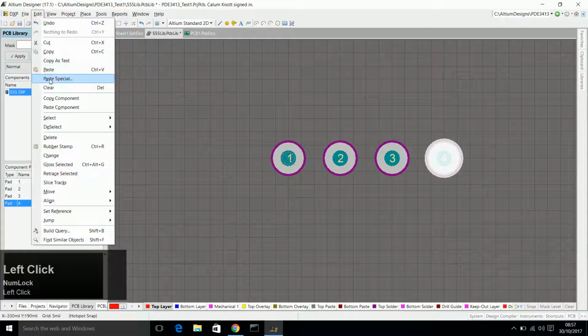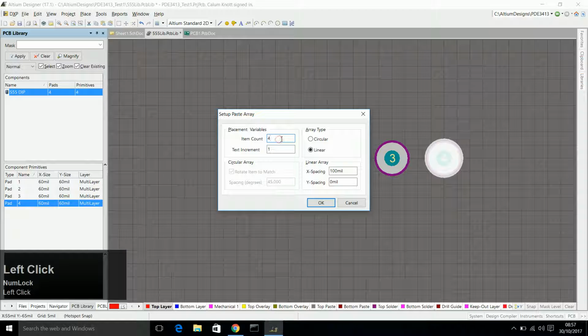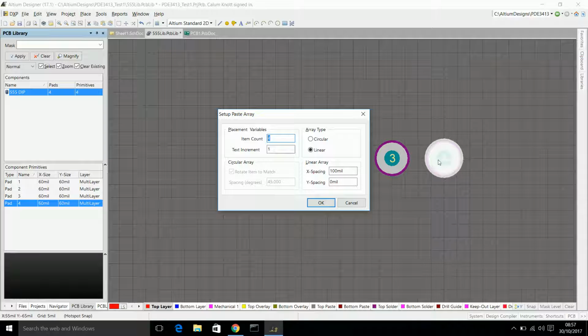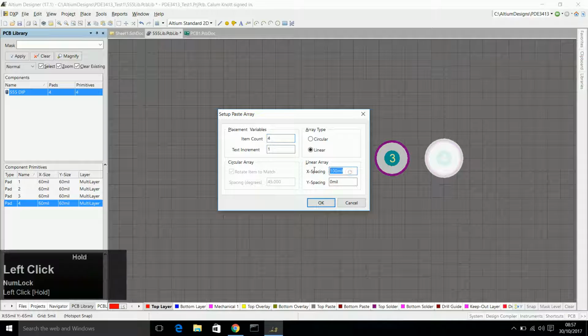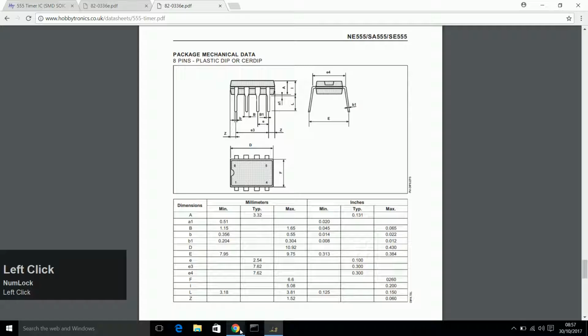We're going to edit, paste special, make sure this is unchecked, paste array, item count 4 incrementing at 1, it'll start automatically on 5 because the pin we have highlighted is 4, but this time we want a minus 100 mil spacing. Now the question is, why do we want minus 100? Because we can see that we've got 1 through 4 on the bottom, but 5 through 8 go in the opposite direction. So we don't want to continue 5, 6, 7, 8 in this direction. We want to do 5, 6, 7, 8 left.